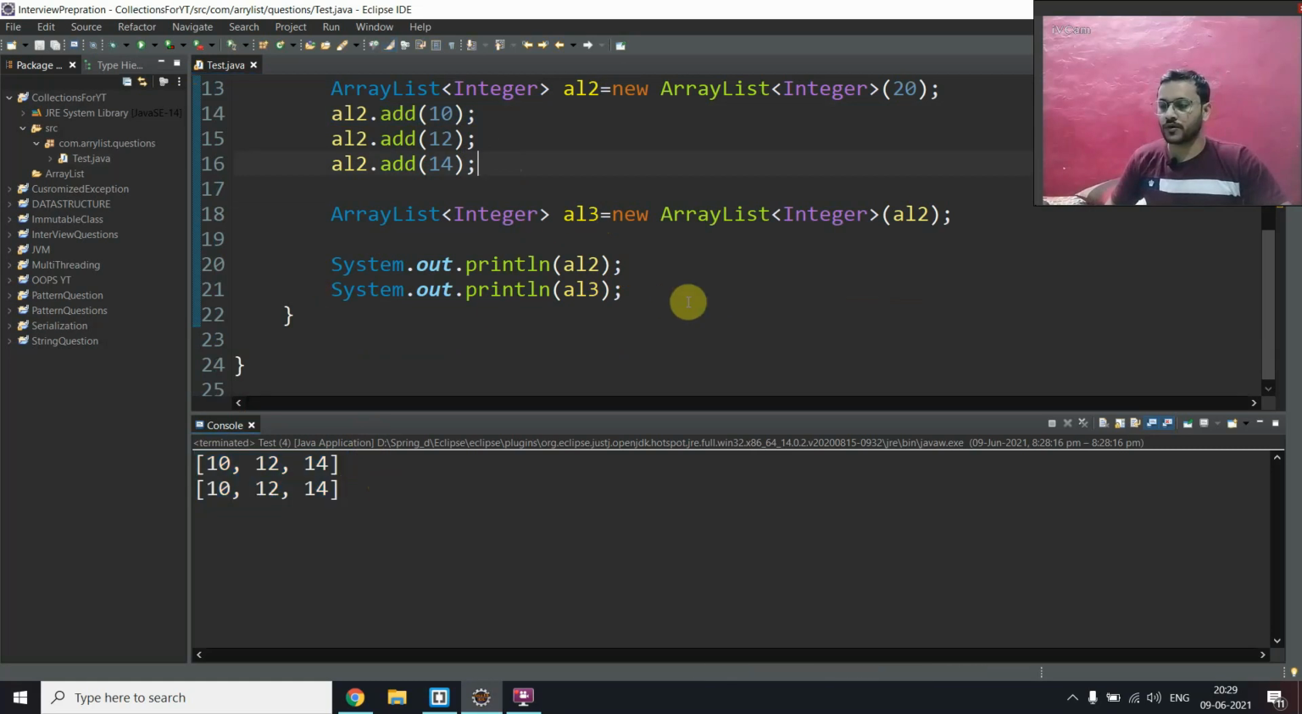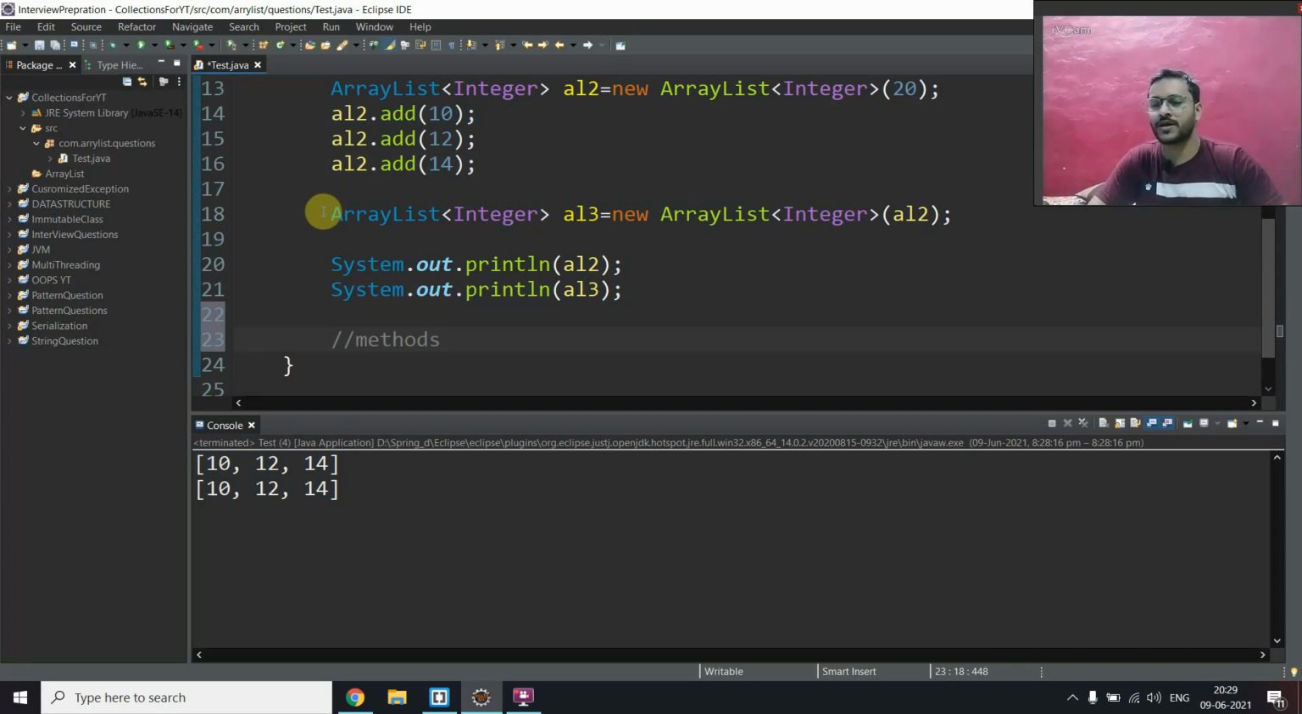So let's see, I want to add one more element in this particular list al3. Let's take another array list for our methods. And one more thing, you don't need to code along with me here. I will push this code on GitHub and mention the link in the description, you can clone it from there. Okay, no issue.